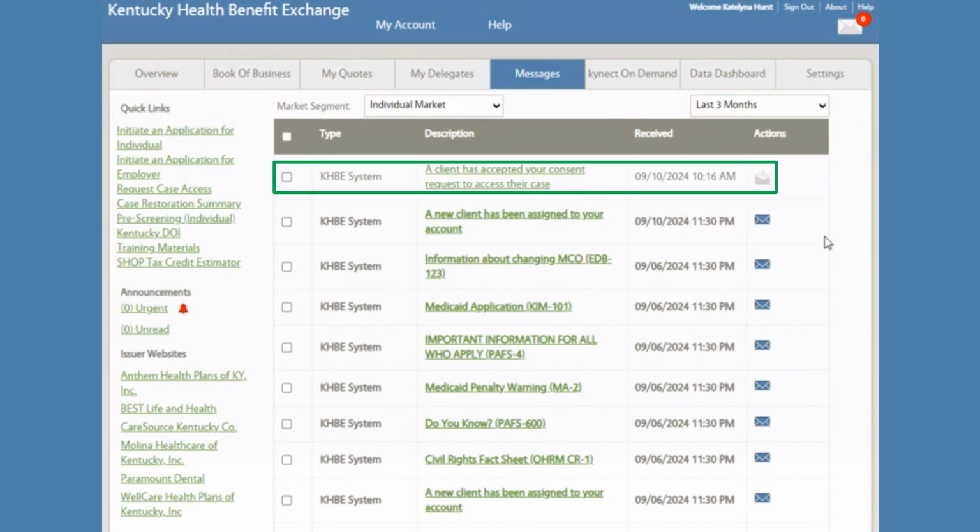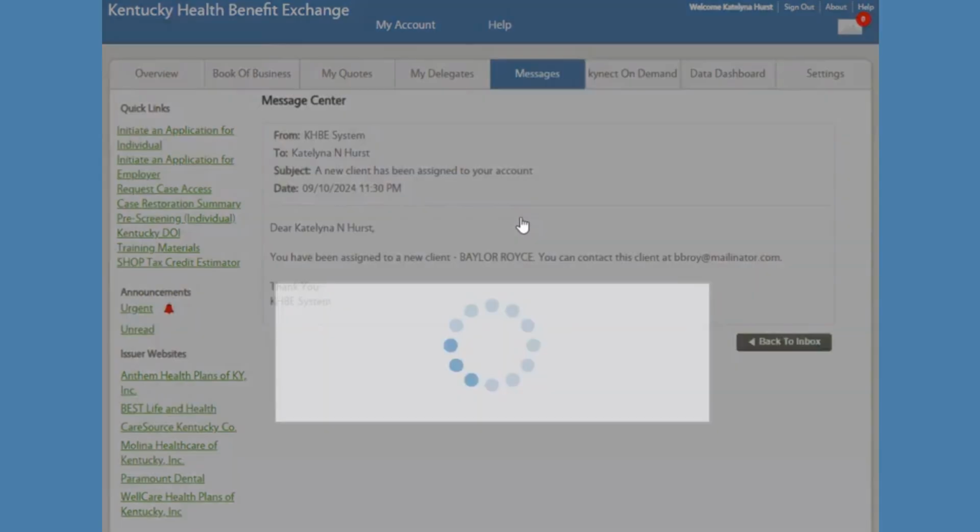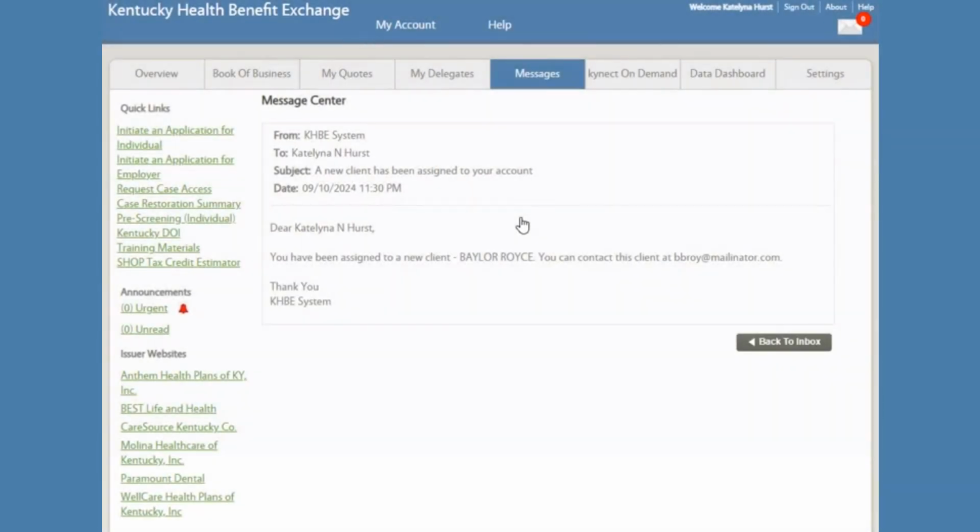A light green font and a white envelope indicate a read message. A blue envelope is an unread message. Click on a message to open it. The message displays. Click back to Inbox to return to the Message tab.